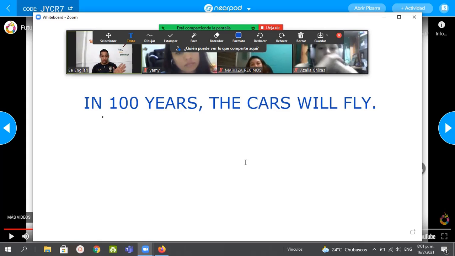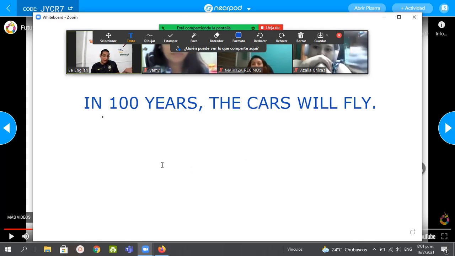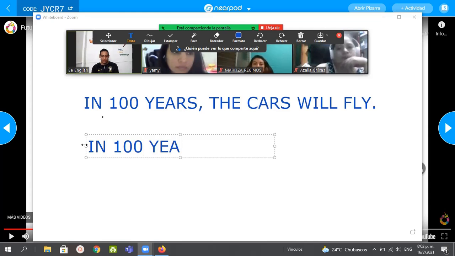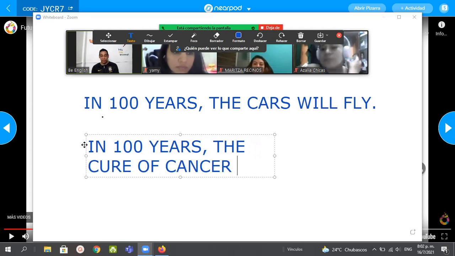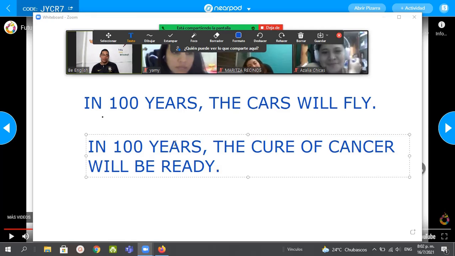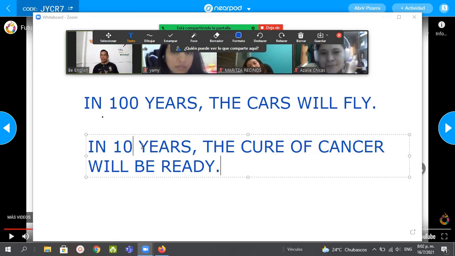I mean, it's not a plan, and that's one of the differences. It's a prediction. It can happen or it cannot happen, but it's your opinion. You say, for example, in 100 years, the cure of cancer will be ready. Or I would say, in 10 years. Imagine if somebody is working on that, right? Say, you know what? In 10 years, the cure of cancer will be ready. Wow, everybody will be very happy.